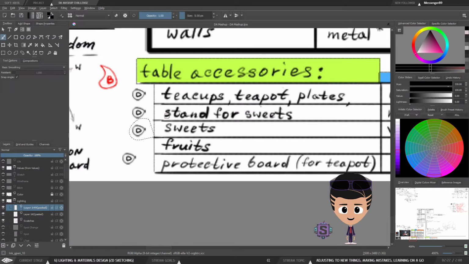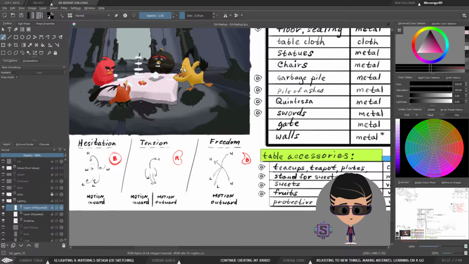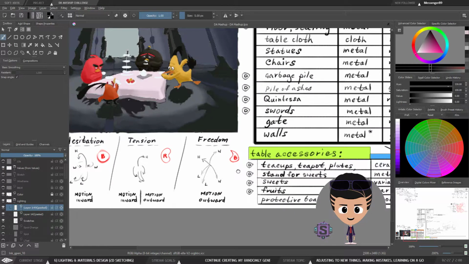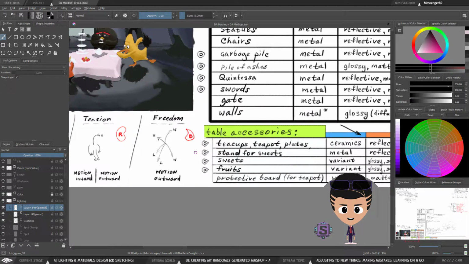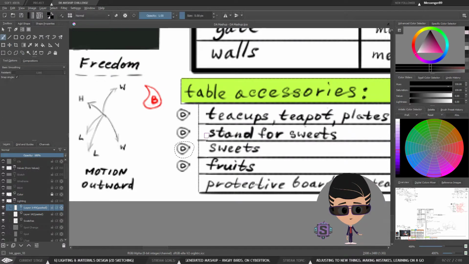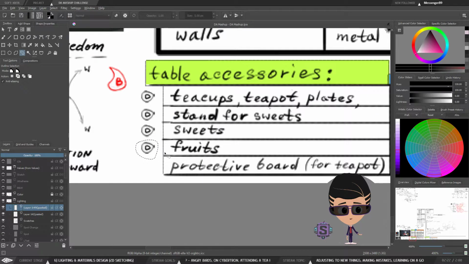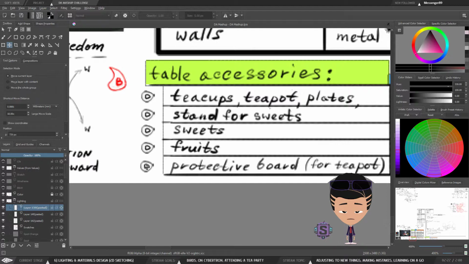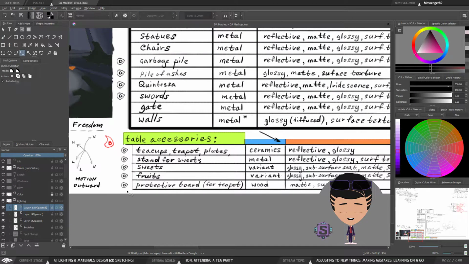Sweets definitely need us to understand how they are going to look and what type of sweets we're going to use. Fruits, we can establish that there are going to be apples and oranges and lemon, but we still need to design their form. In terms of the actual form, we don't have a design for them. We just understand what type of subject we're going to do. The same goes for the board. I still don't know how this protective board is actually going to look.